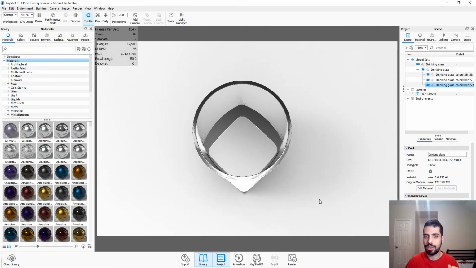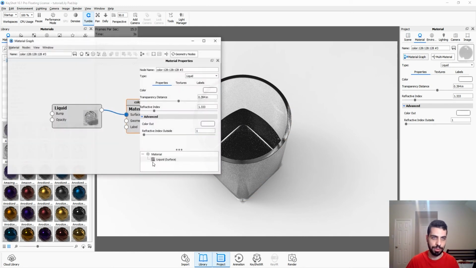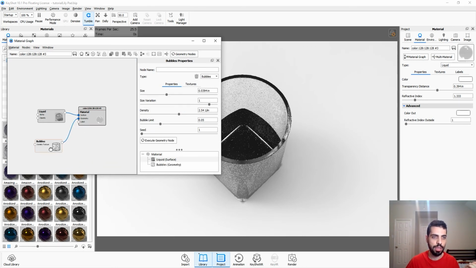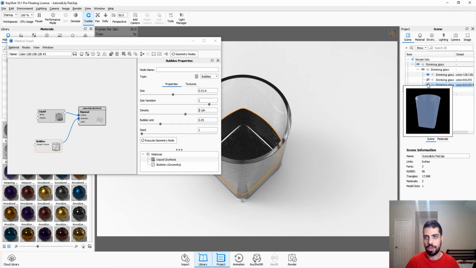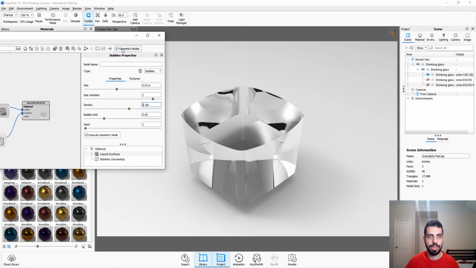Now there are some things that you could do to make it look more realistic. We're just going to double click on the liquid. We go to material graph. We could add some bubbles. So we go to geometry and we go to bubbles. We're just going to connect this to the geometry. Double click on it. Size, we're just going to reduce it to 0.1. Density, I guess 3 is fine. And bubble limit, okay, everything is good. I'm going to hide the other two bodies to see the effect of my bubbles. And as you can see, we have bubbles here.